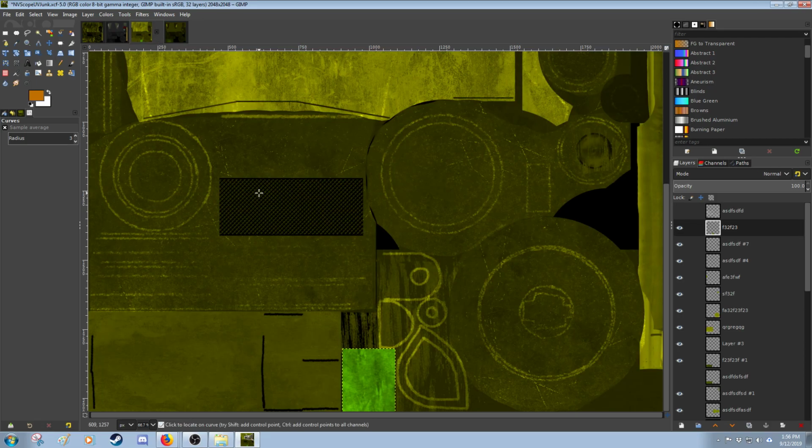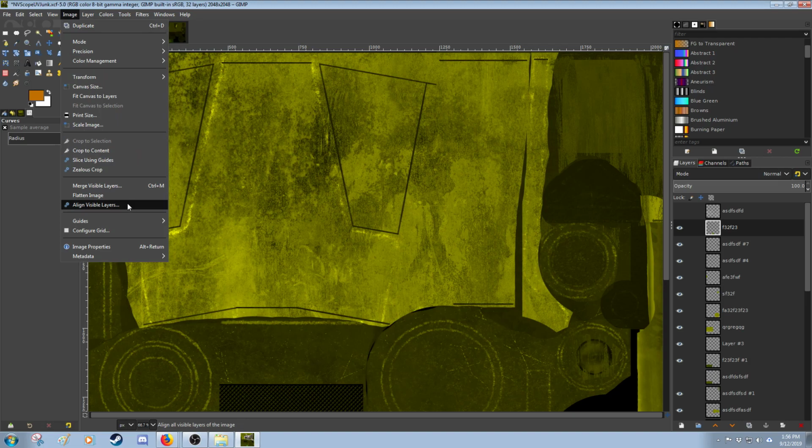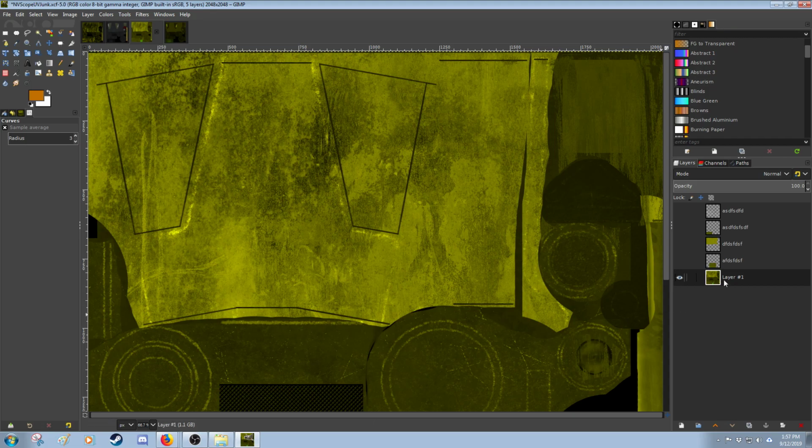But once we are ready to save, and we've adjusted everything, you'll want to go to merge visible layers, and this will flatten your image, but it will leave out any layers that you're not currently showing. Because when we export as our DDS, it will only export the current selected layer, so we have to have all of those down on the same layer.